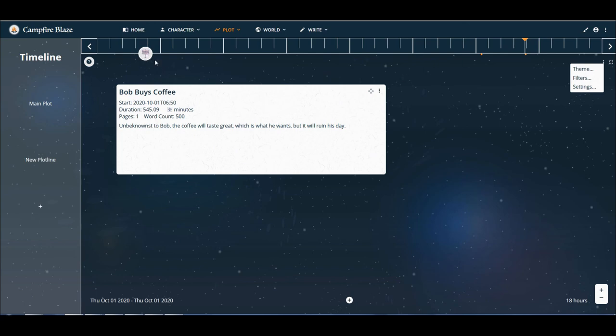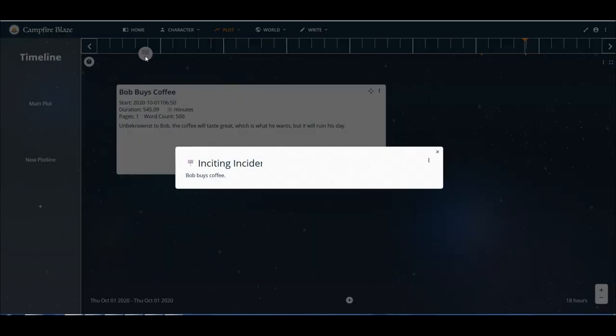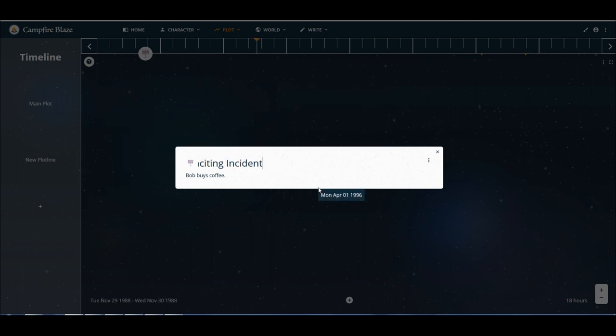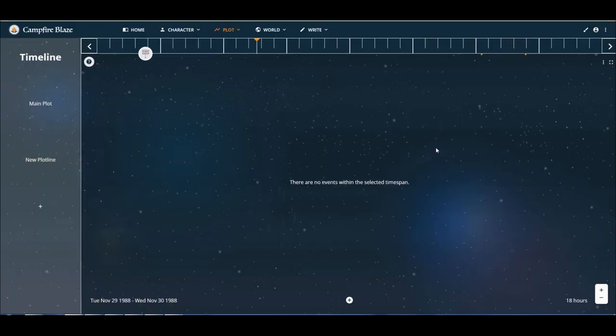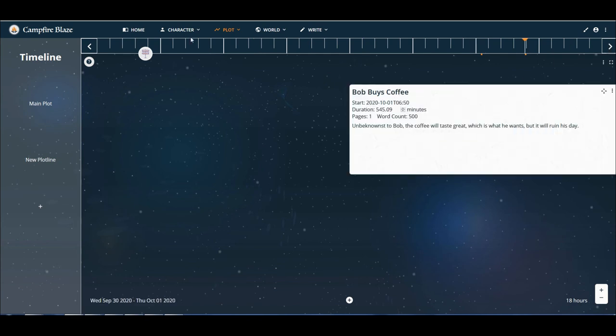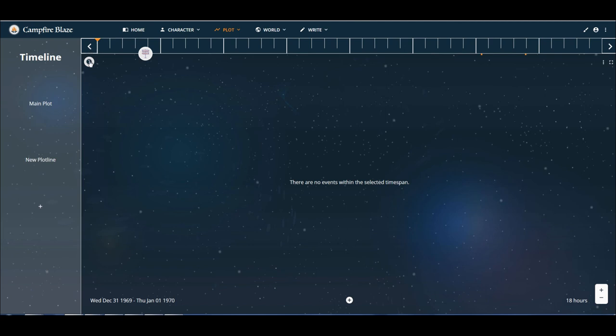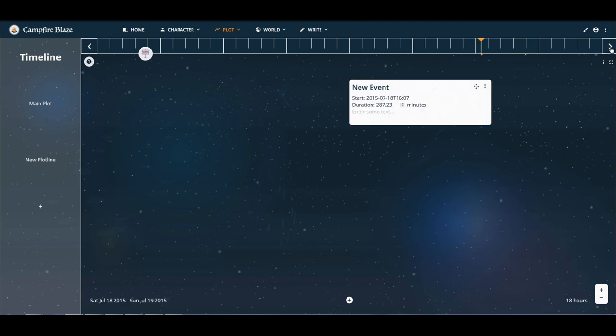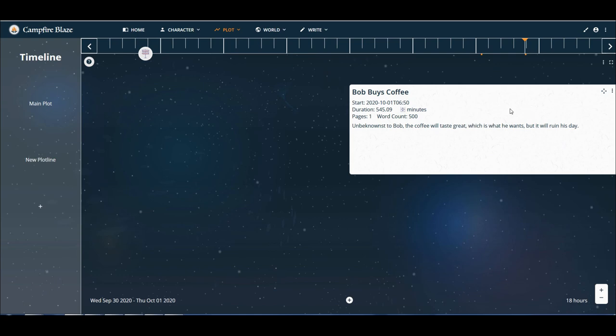But anyway, there's different buttons you have. You have these little things here. So this is going to be your milestone, or what they call milestone. So that's why I had the inciting incident listed on this. Although I don't know why it happens to happen on April 1st, 1996. Clueless on that. But you can navigate the timeline through here. But it's just, I don't know. I really do not like how this is set up at all.